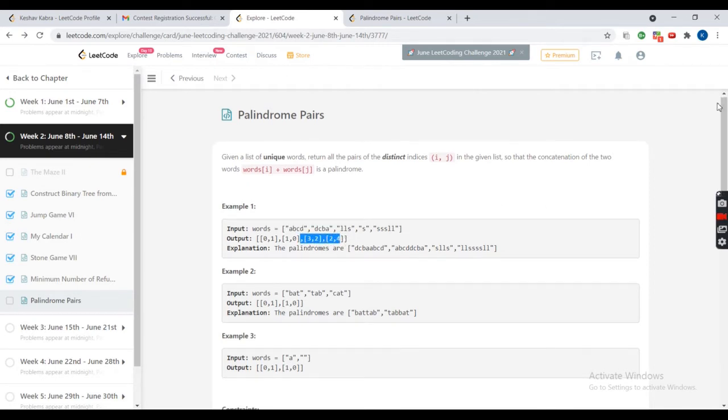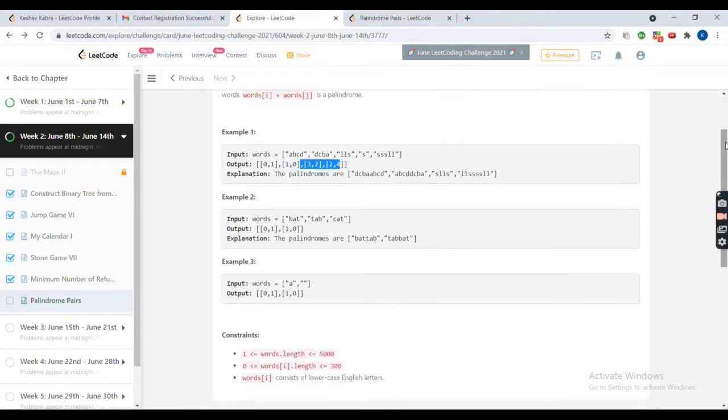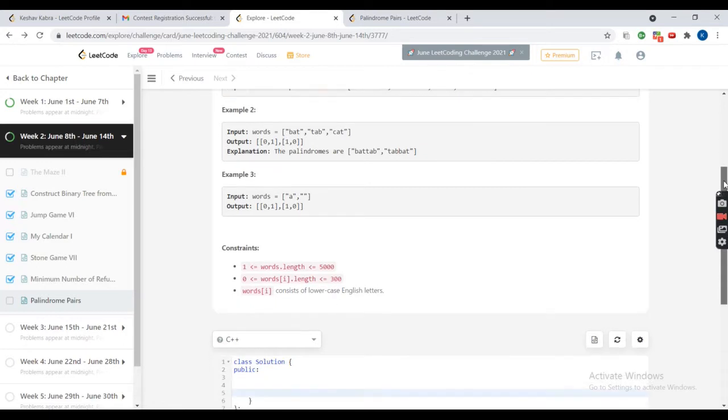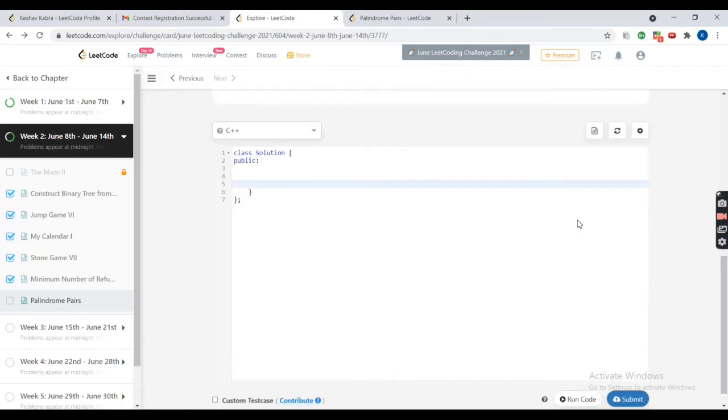So the first intuition for this problem would be a brute force solution where for all the words you will run a loop and try to find out whether concatenation with every other word will give me a palindrome or not. But it would not be accepted, as it will give you a TLE, because it will be more time consuming.